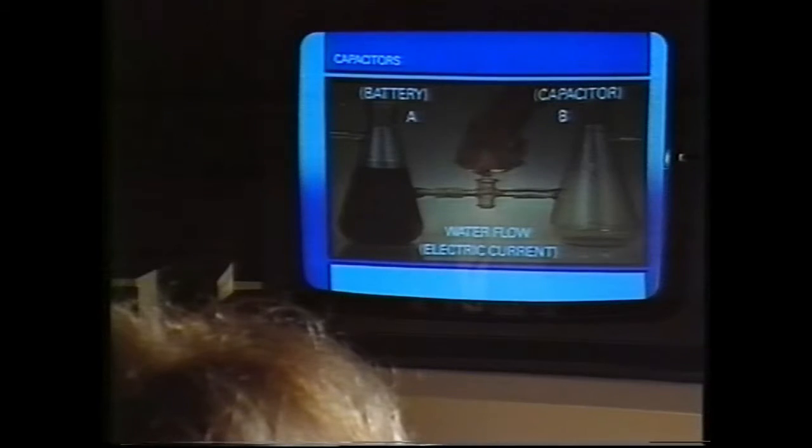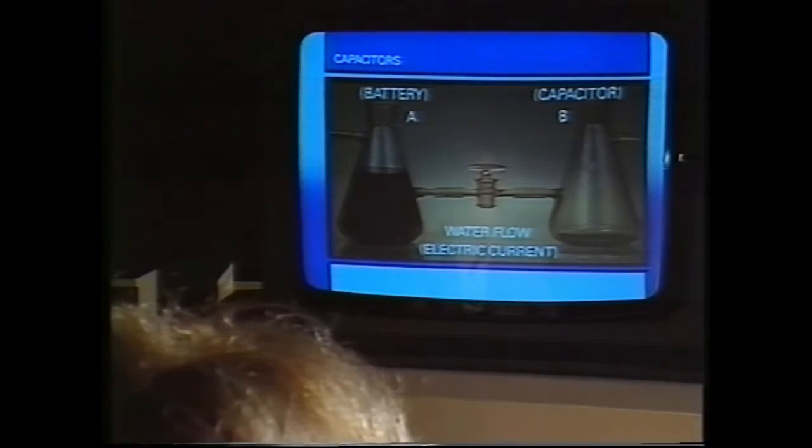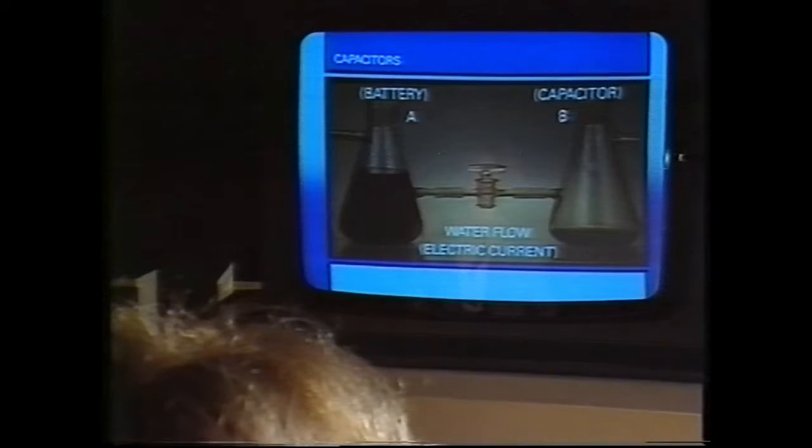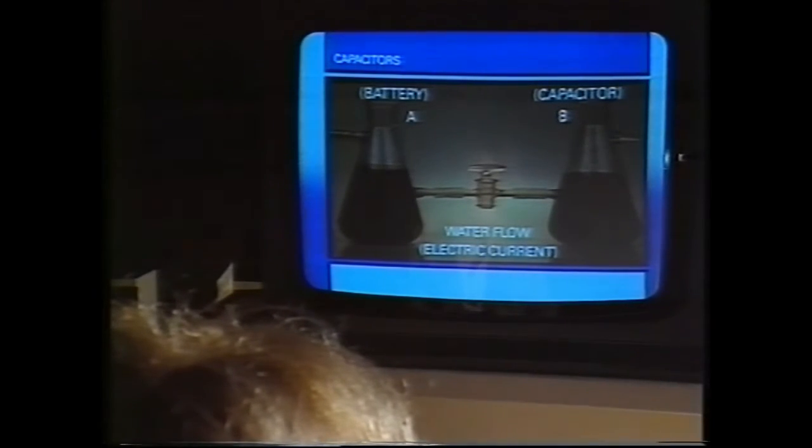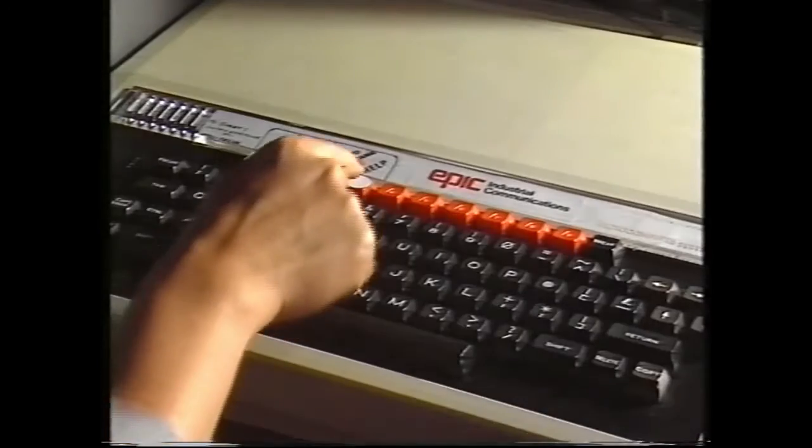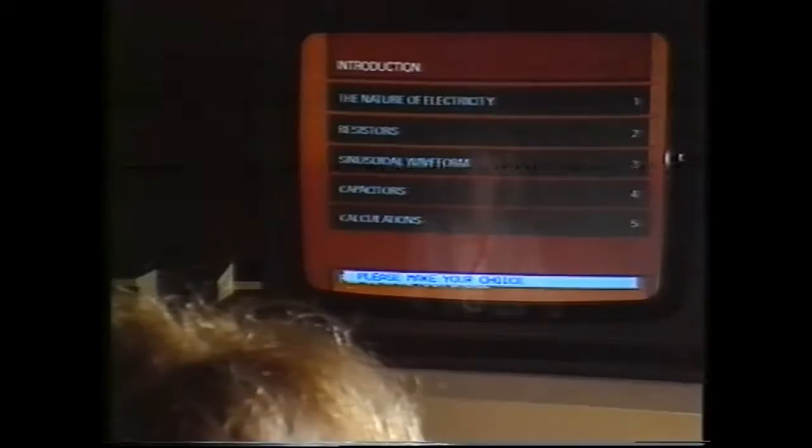This is rather like the action of water in two flasks. When the valve is released, water rushes into flask B. It then fills up more slowly, until the levels in the two flasks are equal. We can interrupt by pressing the Help key to select another topic.